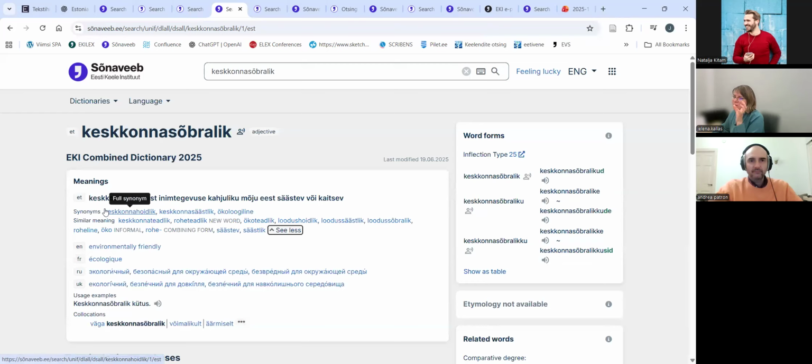It means that they are full synonyms, so that you can use them in the same context and they would still have the same meaning. And similar meaning means that they are similar, but not full synonyms, so you cannot use them in any context and substitute one with another. And here we have even more. You see, like keskkonnateadlik, roheteadlik, this is a new word, ökoteadlik, loodussõbralik, öko, informal, rohe, combining form, it means that this is the first part. Säästlik and säästlik. So this is the level of synonyms.